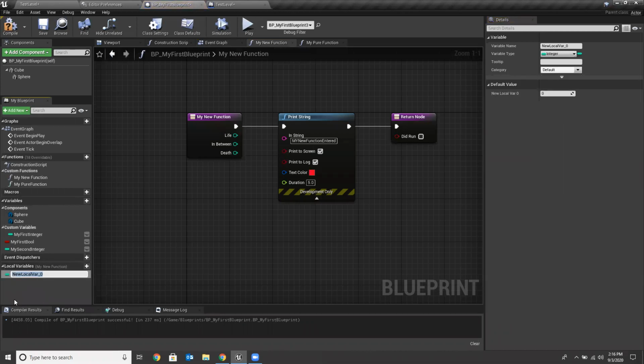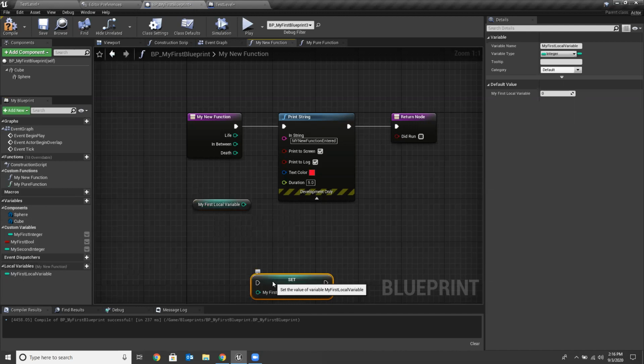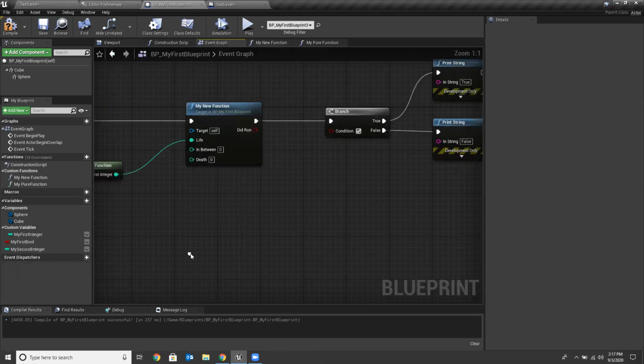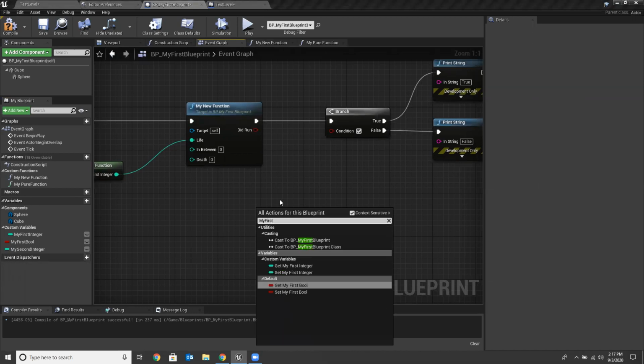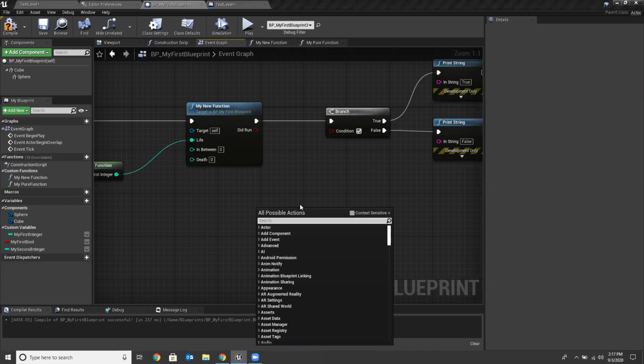So let's do my first local variable, right? And then I can do stuff like access it, I can mutate it, set, access set, or get set if I wanted to. But if I go outside of the function, right here, and I search for my first local variable, it doesn't show up. And I uncheck my context sensitivity, still doesn't show up.